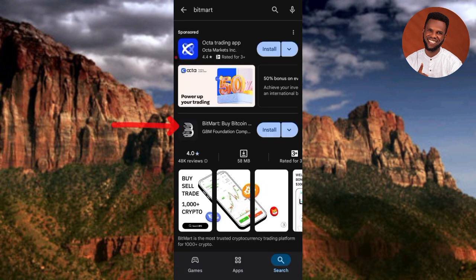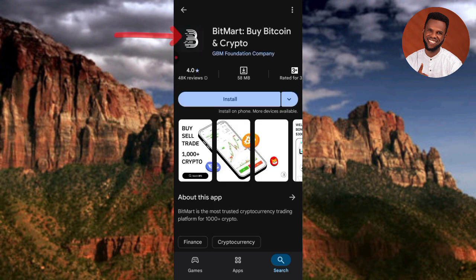Right there guys is the BitMart app. Let me tap on it so you see it clearly. You can now see the BitMart logo clearly. You can see the name right there, BitMart, buy Bitcoin and crypto. So now to download and install this, what you simply have to do is to tap on install. So let me tap on install.